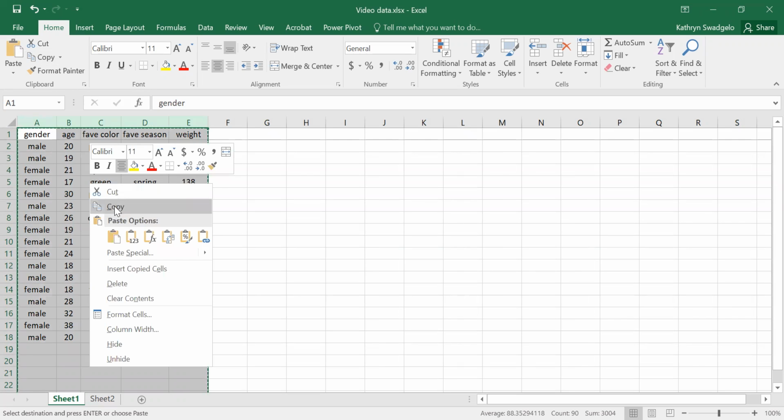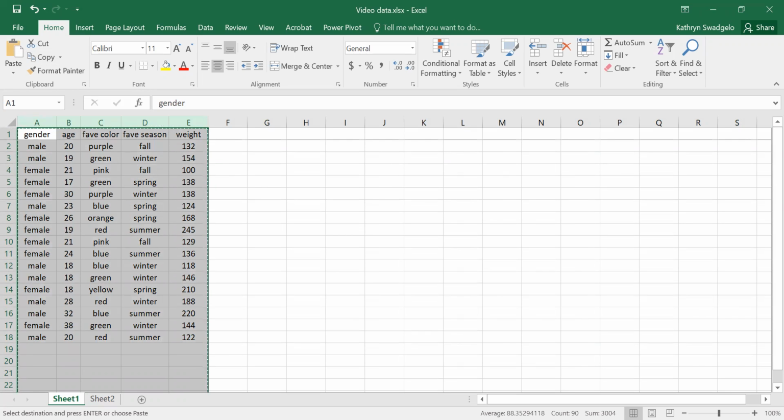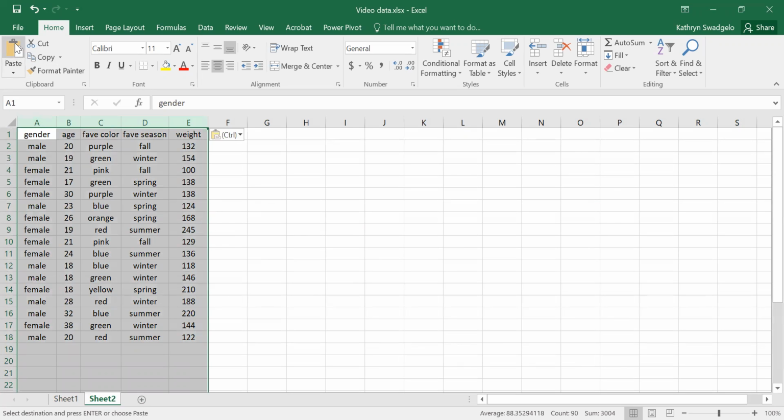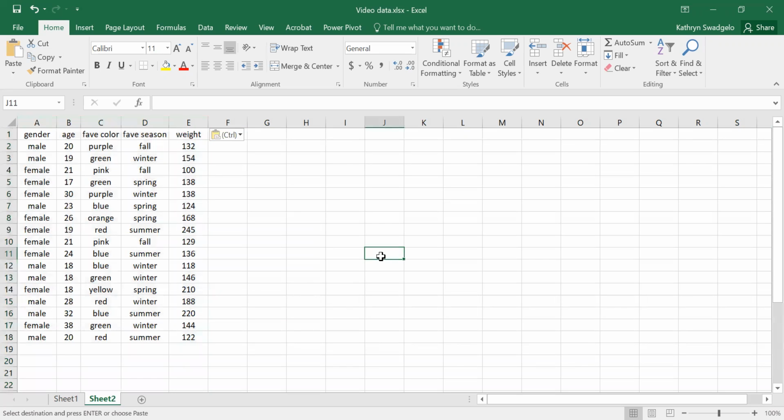right click and copy. I'm going to go over to my other sheet. If you don't have a sheet already, you can hit the plus sign and get a new sheet. And I am going to paste it there. So now I still have my original data on my sheet 1.